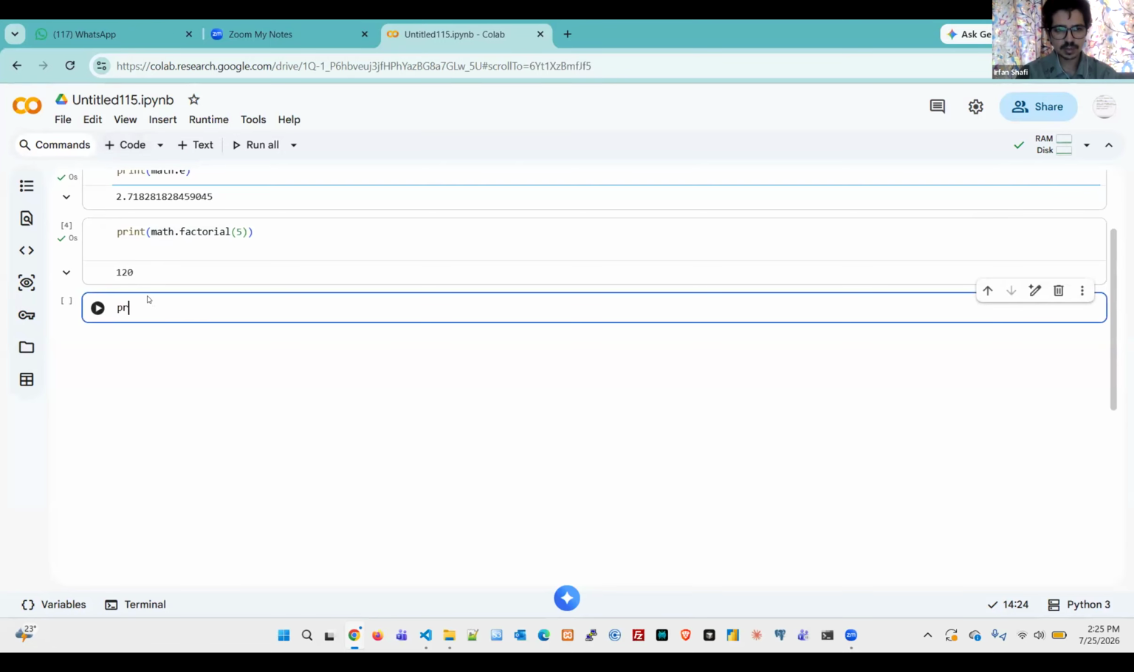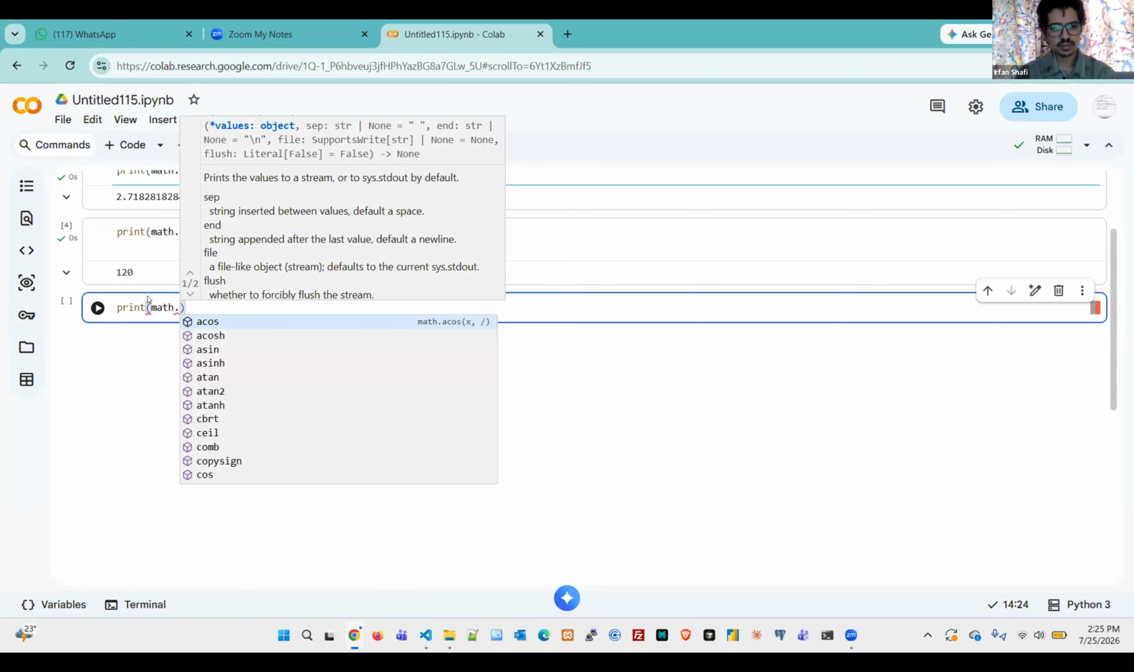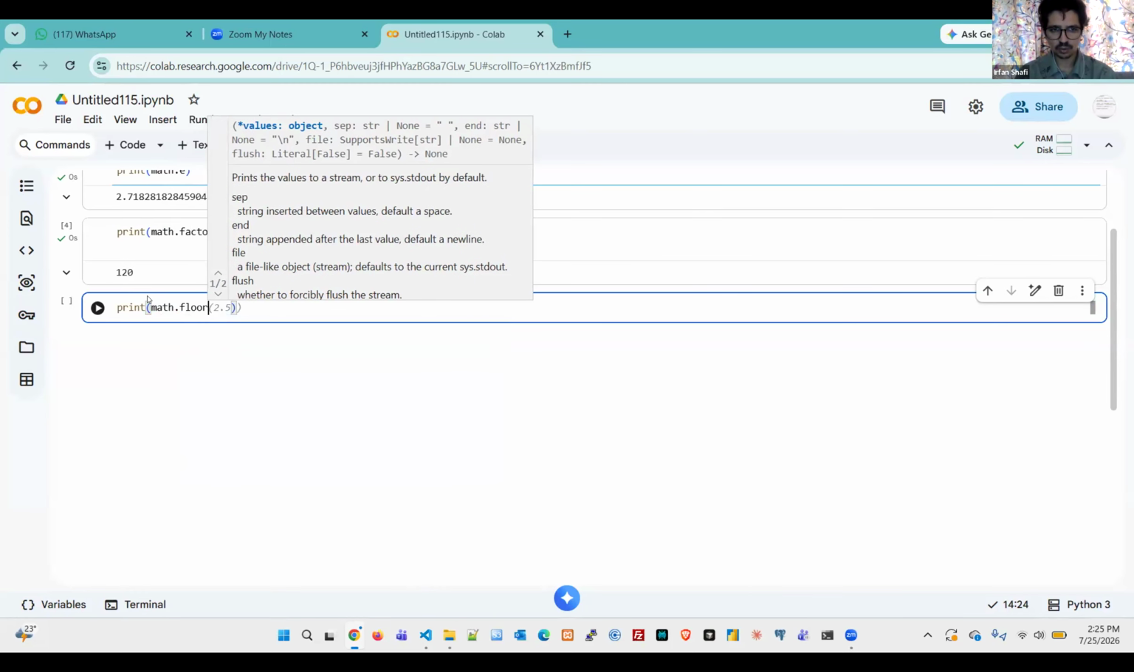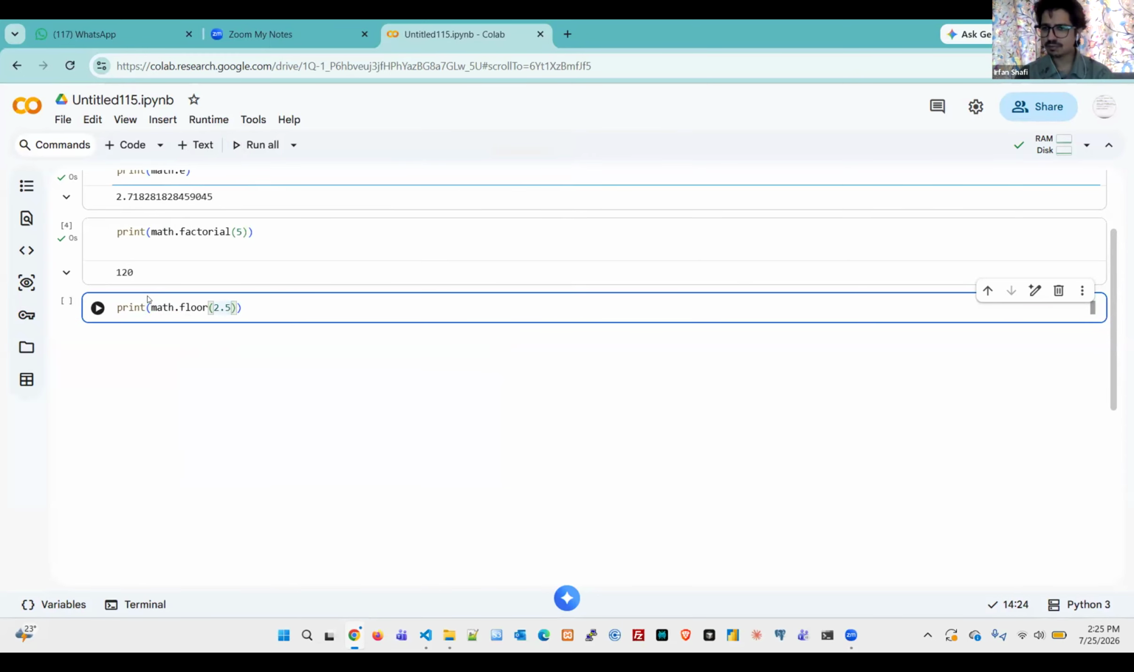Let's say print math dot, let's see how many functions there are. Let's use simple ones first. Let's say I'm going to use the floor function. You know what this floor does? It just gives you only an integer number. The greatest integer function, right?